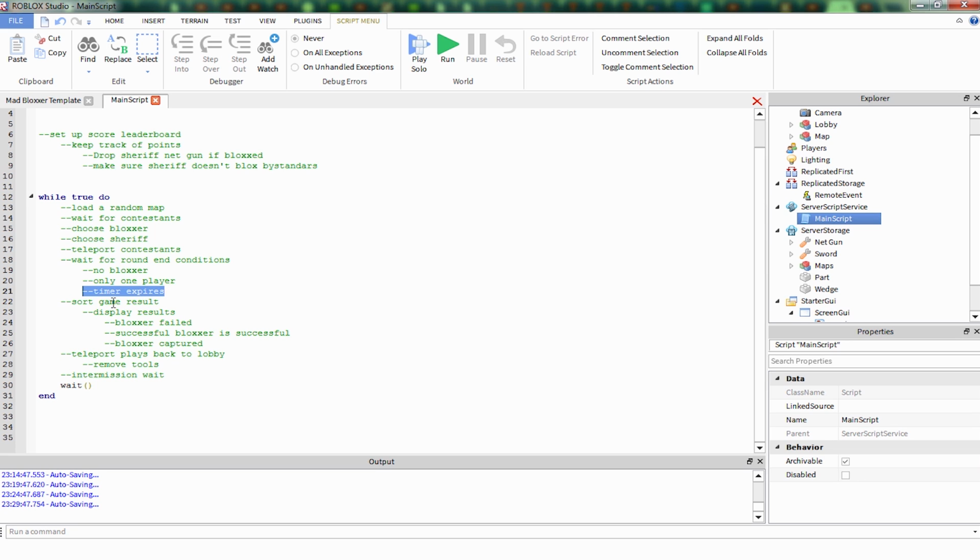After the game loop recognizes that the game's over, it wants to sort the results and display the results. The results will be the Bloxxer failed or the Bloxxer is successful. So this is like the timer ran out. This is the Bloxxer blocks everybody, so he wins. And this is the Bloxxer is captured, so if the sheriff nets the Bloxxer.